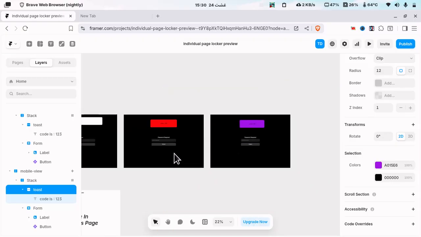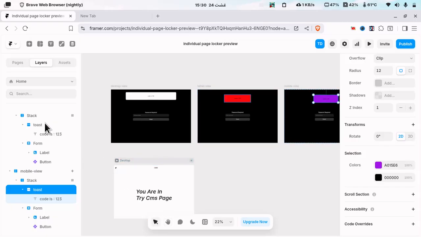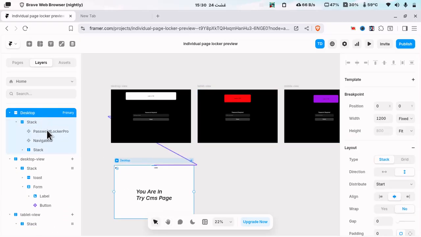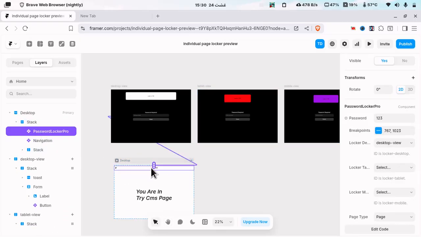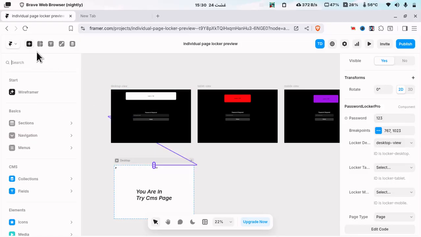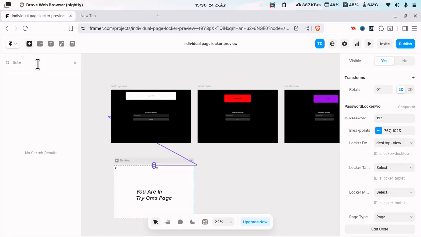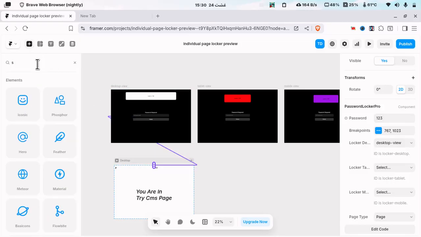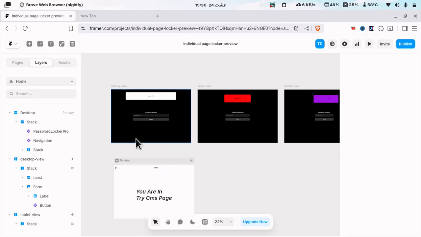So this is it. What we're gonna do second is go to desktop. We're gonna go to the password locker at the top of the page. It's recommended to add it at the top of the page, but you can add it whenever you want. This works just like a slideshow or carousel that accepts children.